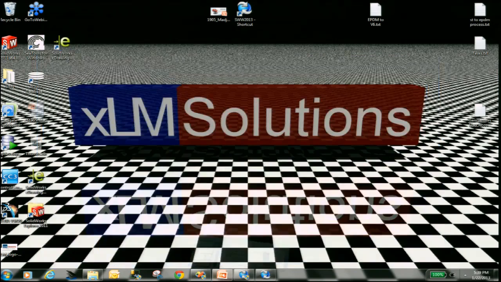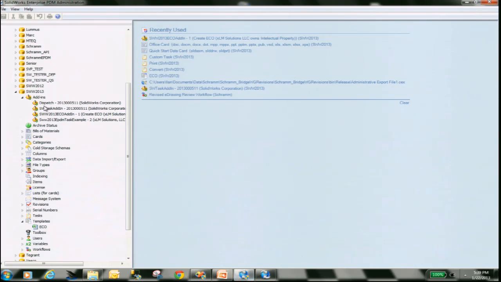So briefly going to the administration tool, you see that you have some available tasks. Again, you can choose to implement the tasks when you create the vault in the administration tool, or you can always add them, import them later. They're available under the install directory in EPDM. This is the add-in that supports the out-of-the-box tasks.